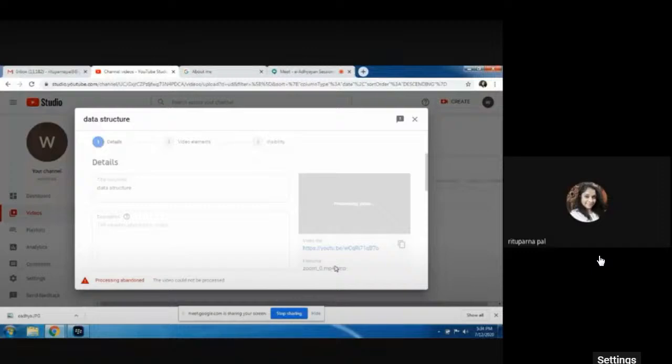Once the processing is done, you have to go to the next page. You get an option for the next page, and then you get an option that is publish. Then you can publish it. It will be automatically loaded in your YouTube account.